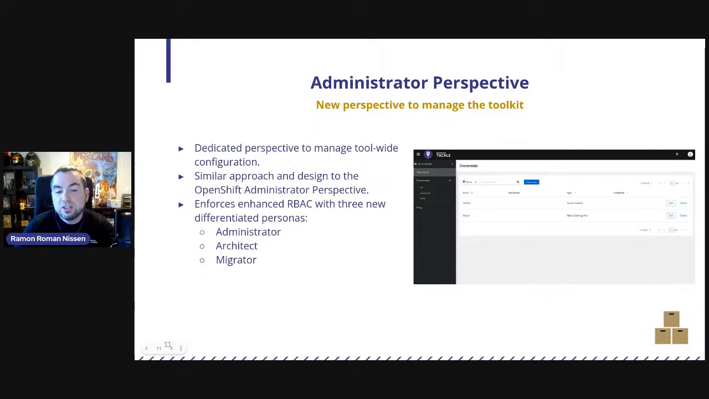There's also a big change in the different profiles available in Tackle. In Tackle 1.x, there were no profiles. There was just a super user that could access everything. Now we have split the user base into different personas. So we have the administrator, which will have full access to the tool, to both of the perspectives and full access to the application portfolio. And then we will have the architect and the migrator personas, which will only have access to the developer perspective.